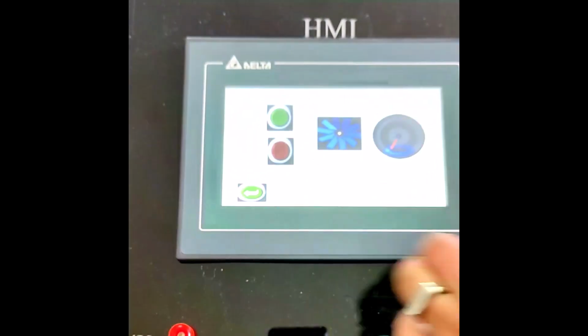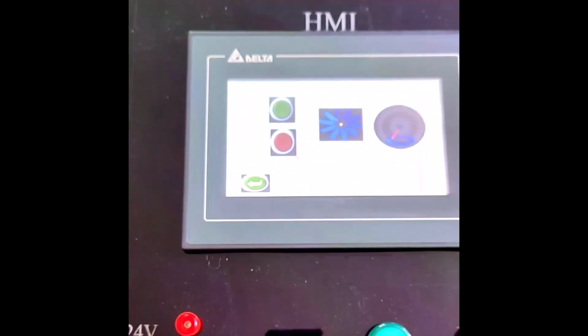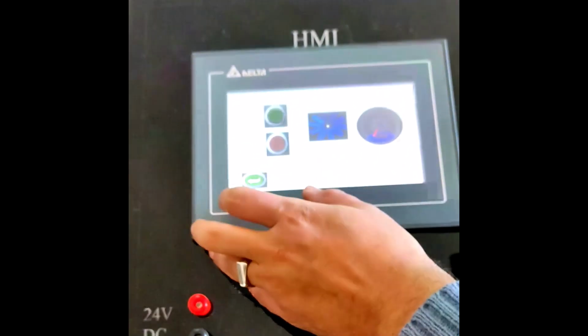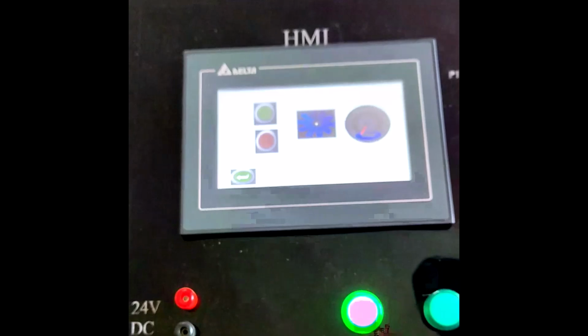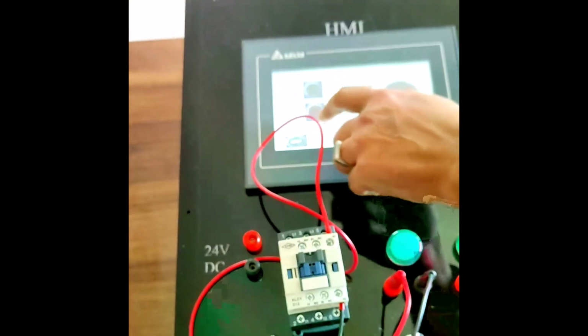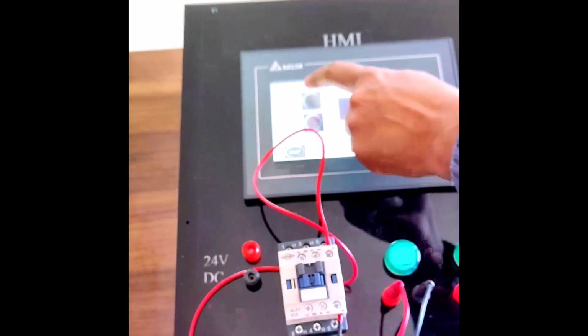These two parts are not activated because there is no communication with the PLC. Now if you look at the conductor, you will see the disconnection and connection of the conductor.